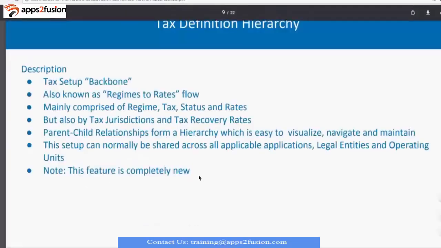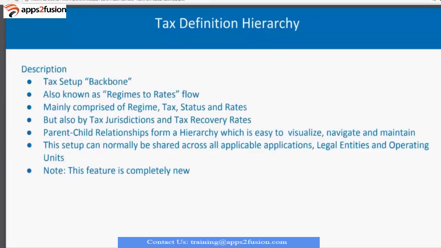Application means the same regime will be used by your payables module as well as your receivables module, the same taxes. You need not define separate taxes for your AP and AR. It will be the same. And this feature is completely new. Now new here means new in Artwell. Before Artwell, this does not exist. Any doubts on the definition hierarchy?